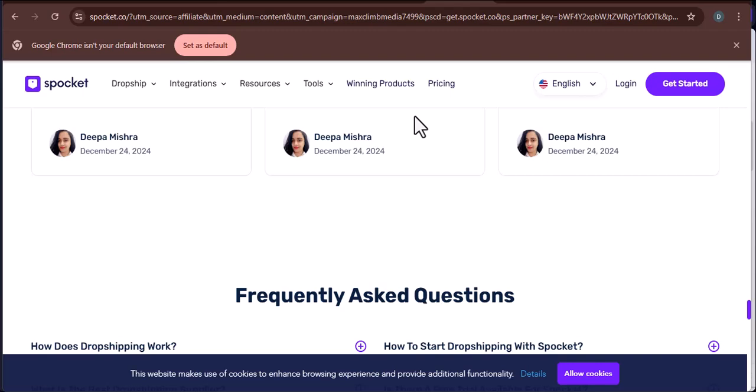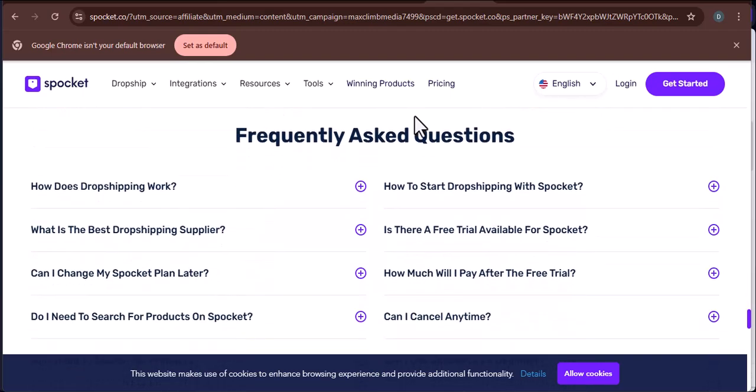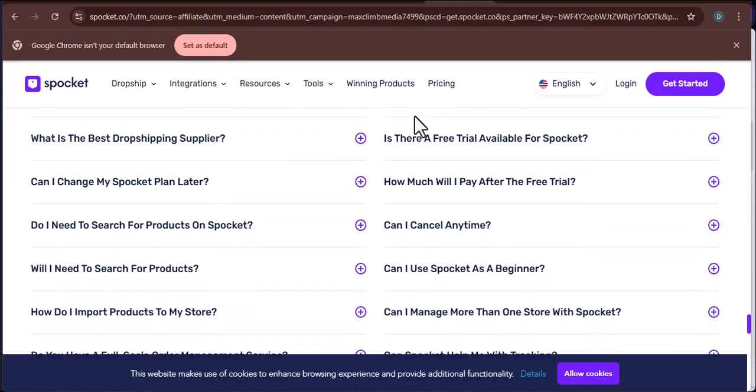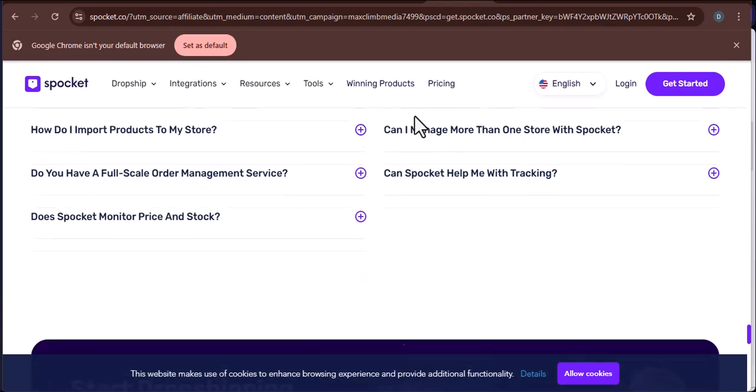Try disabling your ad blocker. Try clearing your browser cache and cookies. Try using a different browser. Try contacting Spocket support. I hope this video has helped you to connect your Spocket to AliExpress.